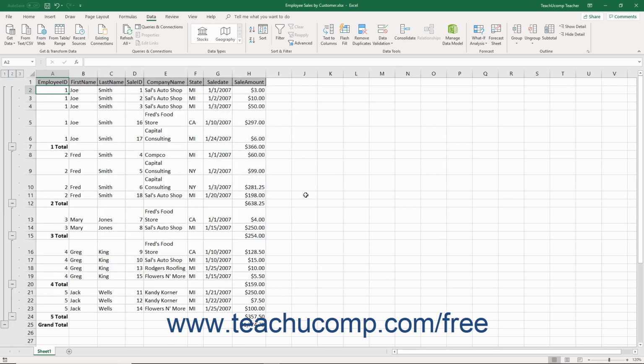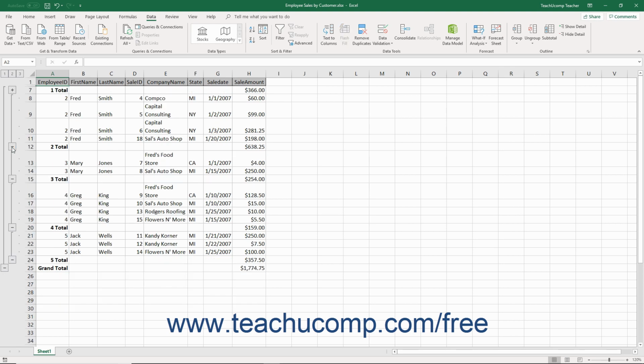Excel then outlines the data using the values within the At Each Change In field and inserts subtotals for each grouping. It also shows the summary of the subtotals at either the top or bottom of the data. You can manipulate the outlined data as normal.